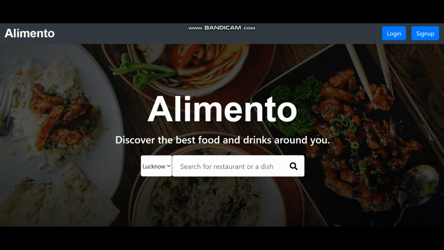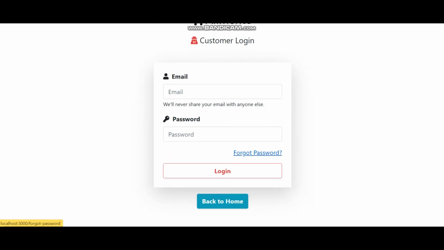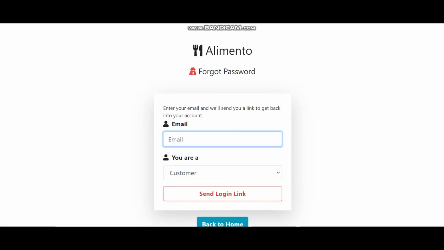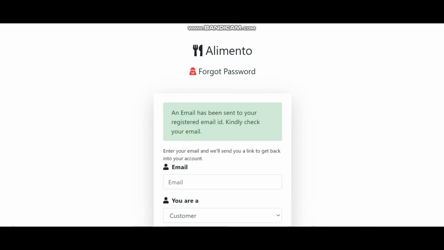So now you must be wondering what will happen if a user forgets his or her password. So Alimento have you covered there. So if you click on forgot password and you enter the email ID and the type of user you are, so I am a customer, so they will send me a login link here, which I will show you just now.